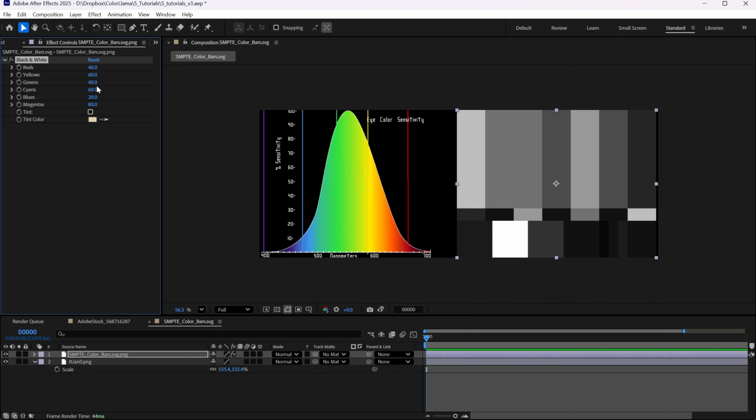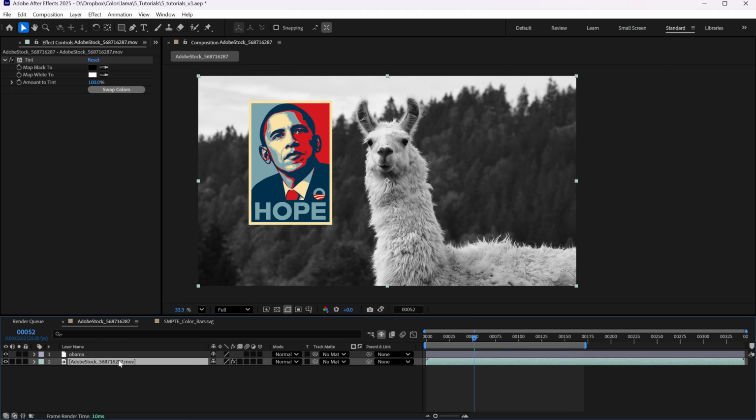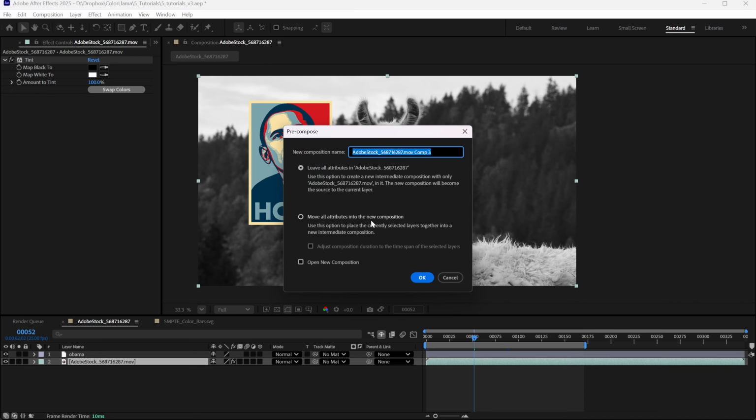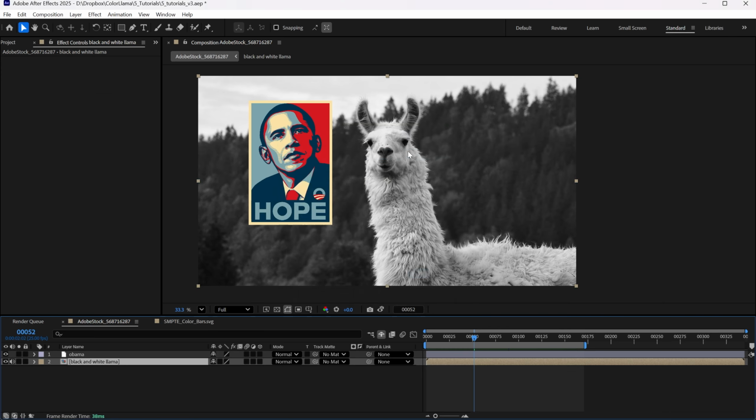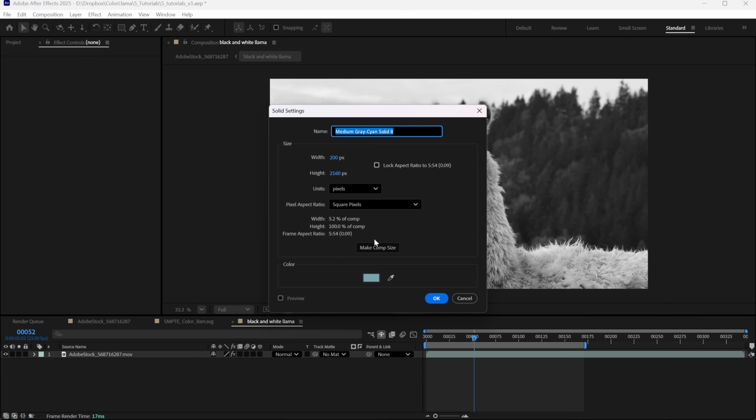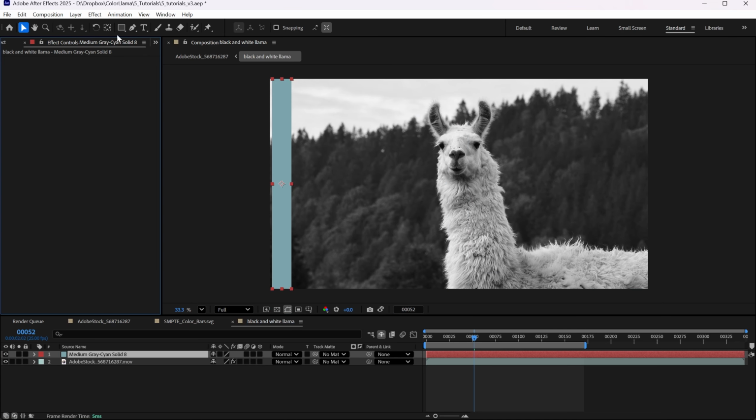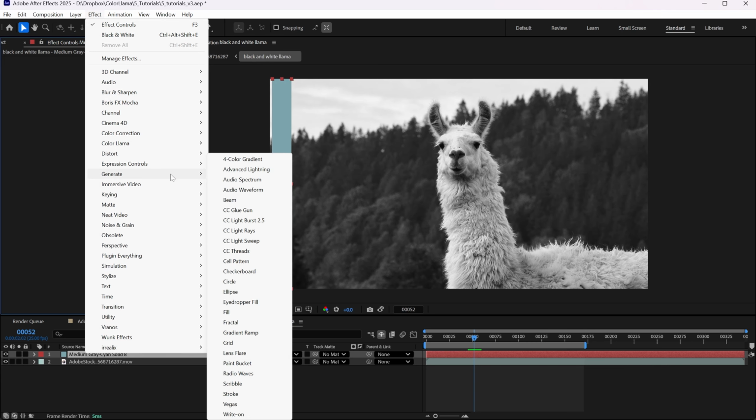Also, the black and white filter makes this customizable, but it's not set up to the human standard of brightness, it's more just whatever custom you want, so I don't use it too often unless I'm doing something really specific. So back with our footage, I'm going to pre-compose this, moving all attributes into the new comp, and we'll just call this black and white llama. And in here, I'm going to make something fun. So I'm going to go ahead and make a new solid, and on it, I'm going to put a gradient.